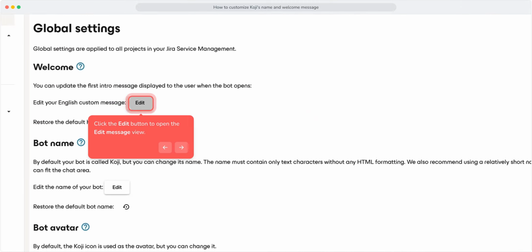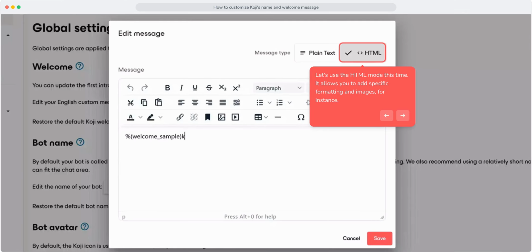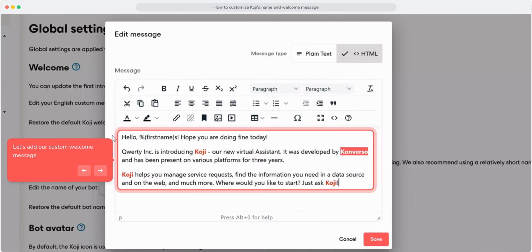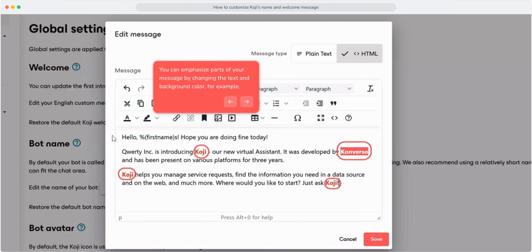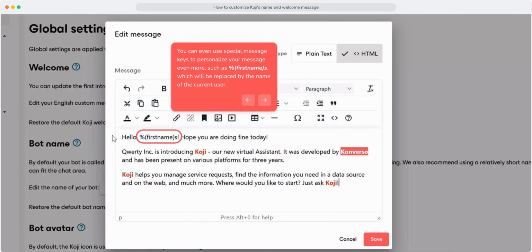Click the Edit button to open the Edit Message view. Let's use the HTML mode this time. It allows you to add specific formatting and images, for instance. Let's add our custom welcome message. You can emphasize parts of your message by changing the text and background color, for example. You can even use special message keys to personalize your message even more, such as %first_name%, which will be replaced by the name of the current user.